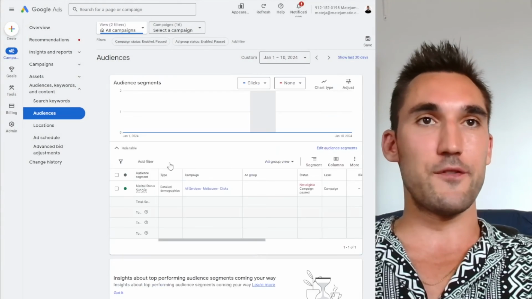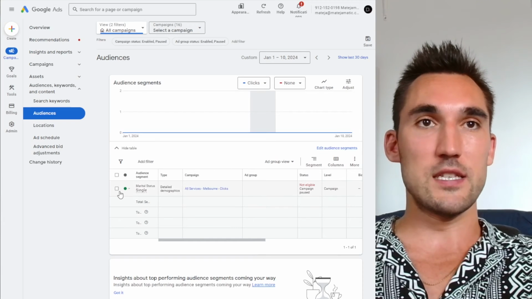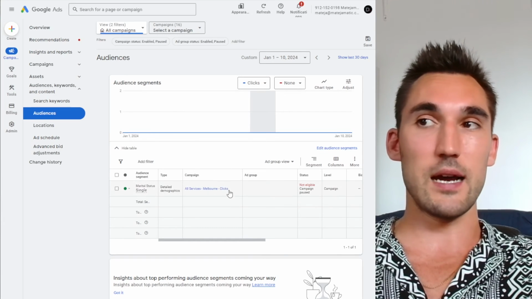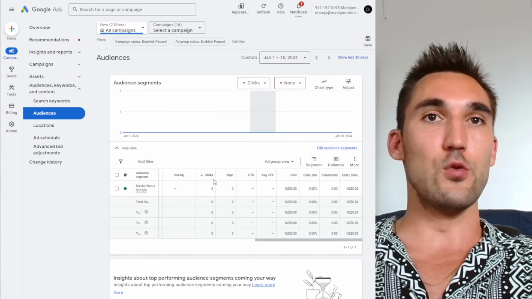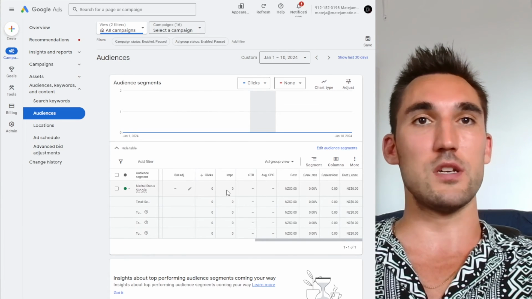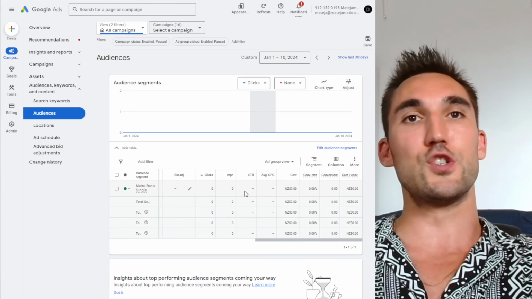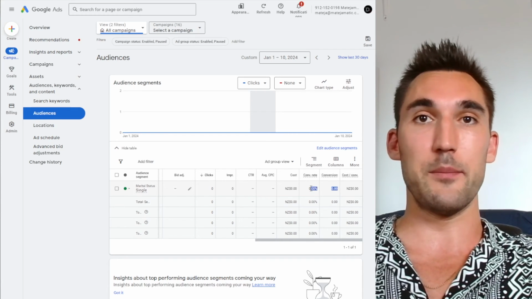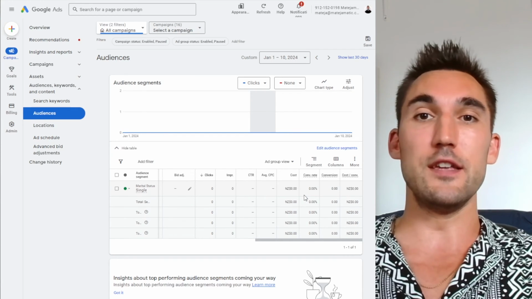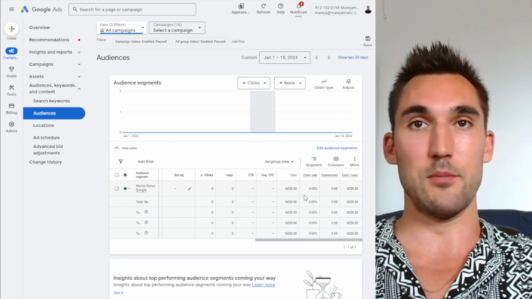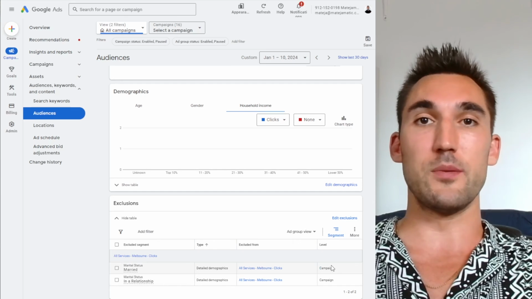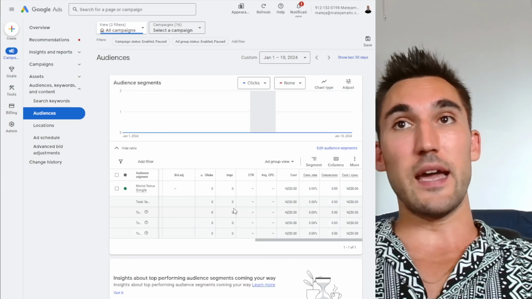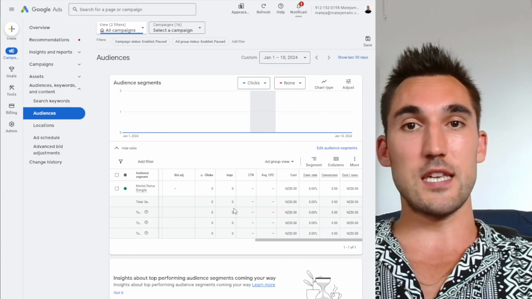So that's basically it for this. You can just set these audience segments like this to target them or to observe them here and get the data. As you can see, if you scroll to the right, you will get how many clicks you got from this audience segment, how many impressions and so on. So if you're just observing it, you'll get all this data, including how many conversions specifically. And then in theory, you could decide whether you want to actually target them or not. And down here are the exclusions that you've set as well, which can be ad group or campaign level. So that's it for how to create audience segments in Google Ads.